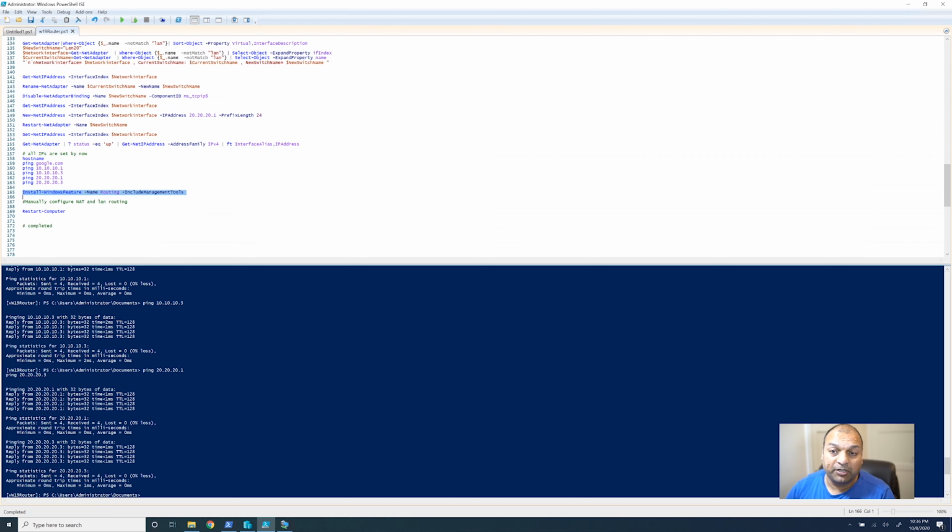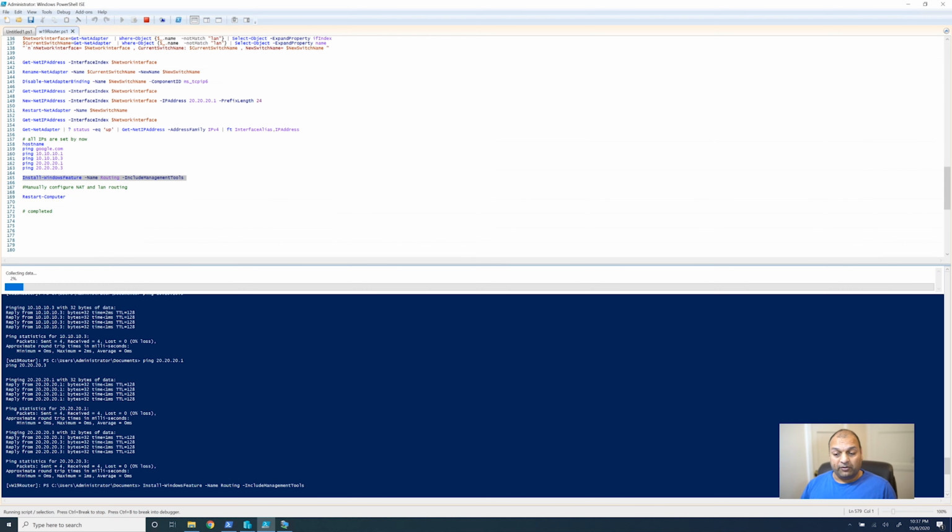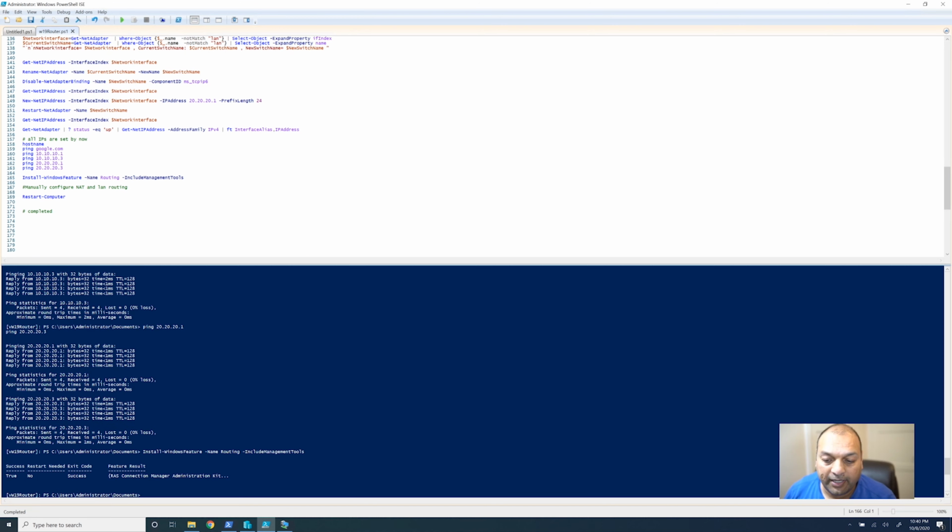Now the next part is to enable the routing, the virtual router, what we did. So I'm just going to go ahead and run a selection. This will install a feature, Windows routing, and then we'll manually configure the NAT and LAN routing. So once it's done, I'll be back. Okay, so as you can see, this product is installed.